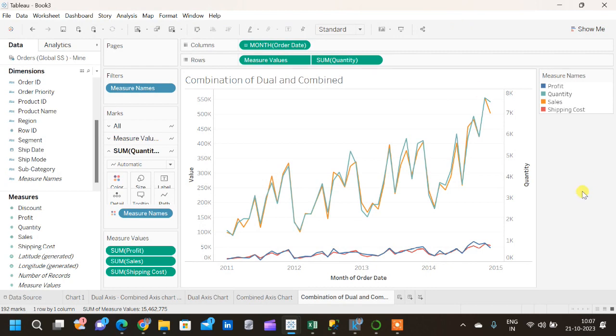Depending upon our requirement, we'll have to see whether we have to select dual axis chart, combined axis chart, or a combination of dual and combined axis chart. And this is the basic difference between a combined axis chart and a dual axis chart.